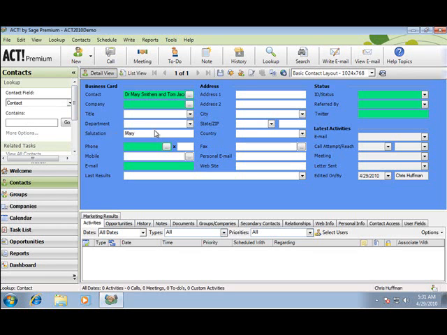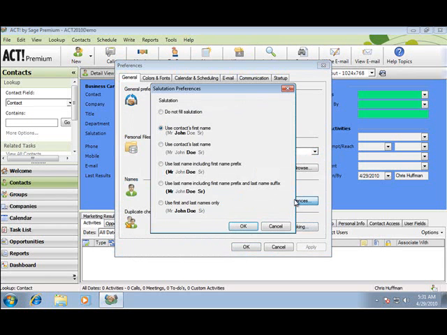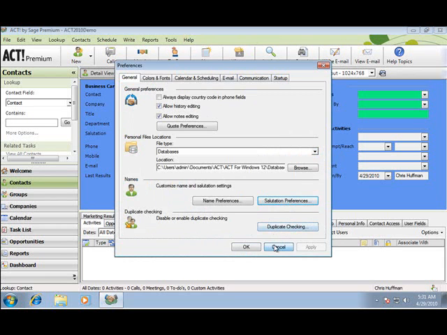Now down below under salutation, we need to manually set this. Maybe we want to say Dear Mary and Tom, or you can say Dear Dr. Smithers and Mr. Jacobs. It's up to you. The program has a way to default the salutation either to the first name or to the last name, and this is done through Tools and Preferences, and on the General tab, Salutation Preferences, you can choose how this is done.